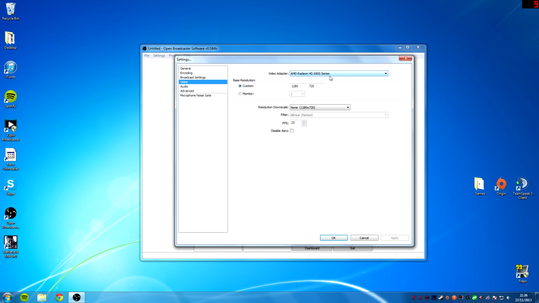So your video adapter, and then this is where you choose your resolution. As I said, I record at 1080, but then I stream at 720. So I use 720, resolution downscale, 720. You can choose the monitor. You can choose it to be the same as the monitor, sorry. Everything stays the same, 25 FPS as before. I might try putting that up to 29.97, as this is a bit less demanding on your CPU compared to Xsplit. But I have found that I still can't stream in 1080 on this while playing Battlefield 4.